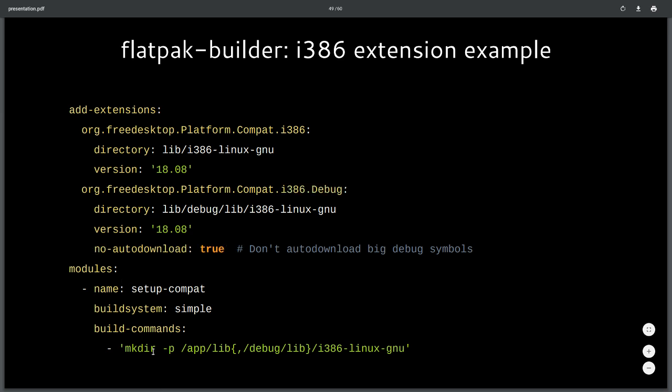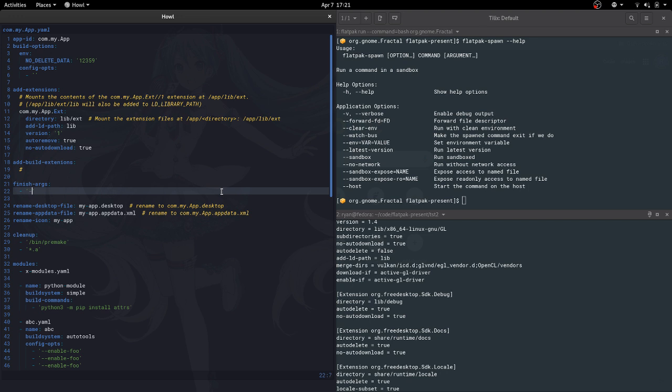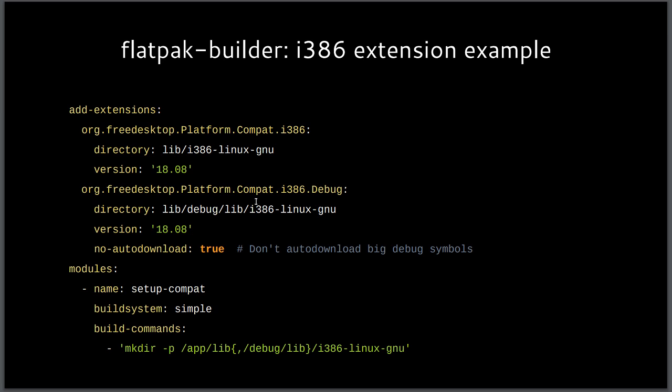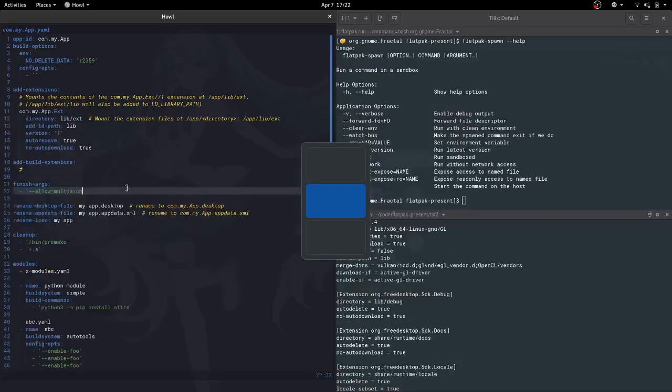And then we'll have a module that creates the mount point. So what this basically does is says, we'll create all these 32-bit libraries, and they'll be available at this mount point. So if you have this and in your finish-args --allow=multiarch, then you'll be able to run 32-bit applications inside, because you'll have all the libraries and the needed permissions.